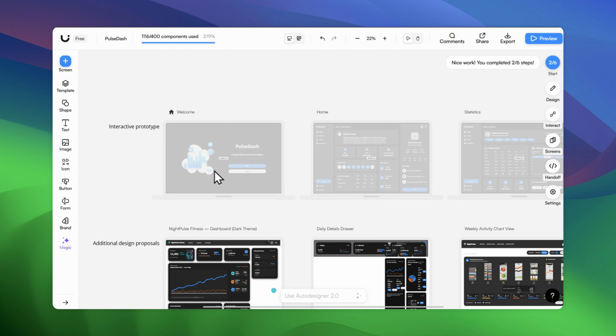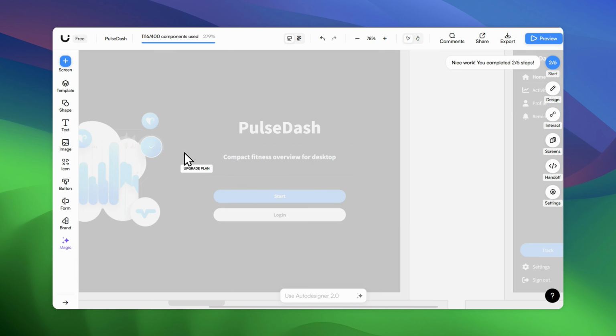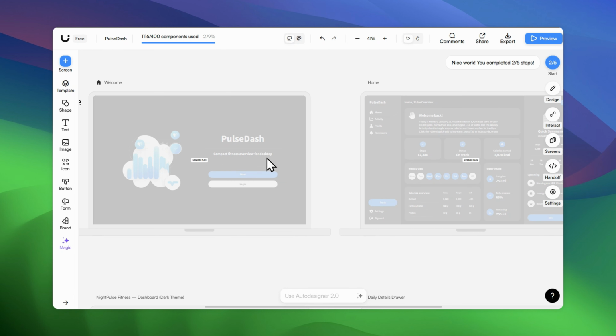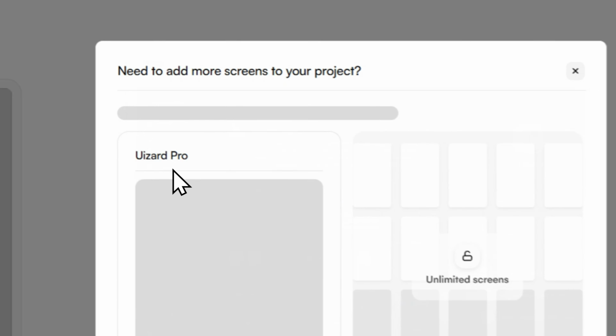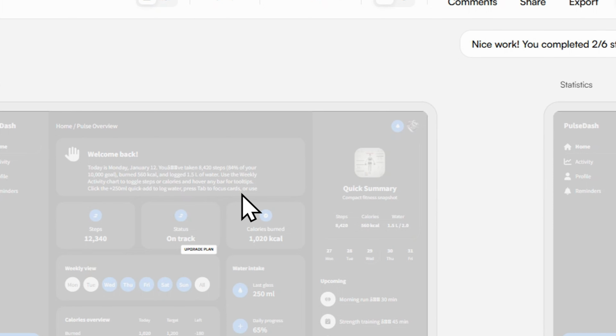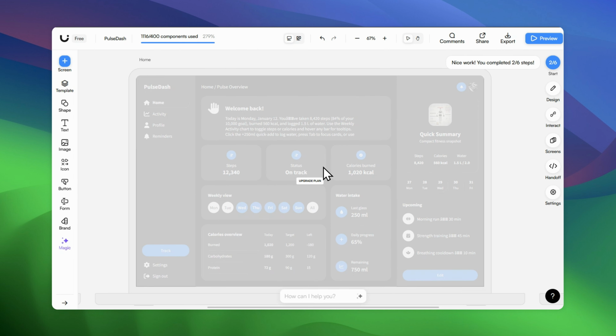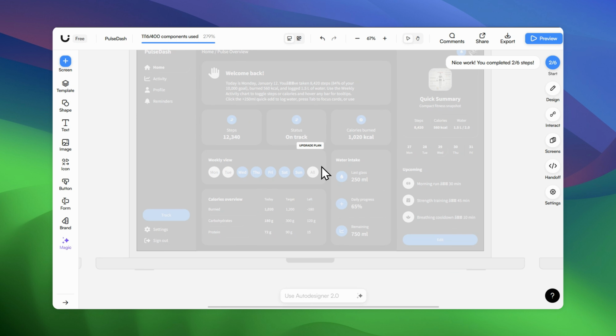Okay, so the AI has done its magic. Now it's saying we need to upgrade the plan to see that, but we can obviously preview it as well. So let's zoom in a bit. Now look at this and think, is it perfect? I don't think so. The typography hierarchy is a bit flat and some of the spacing feels slightly off.